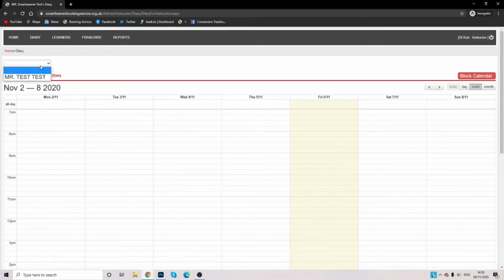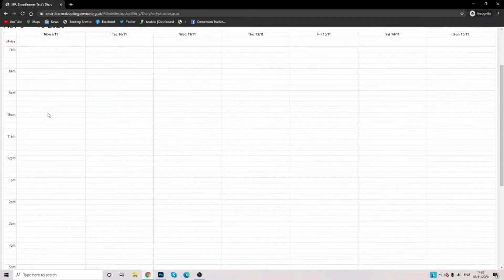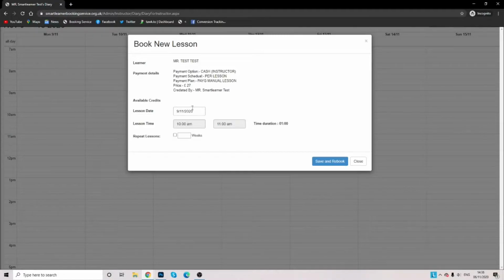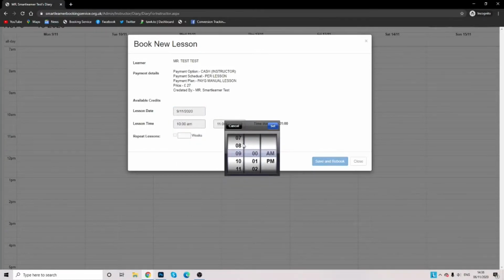You can see a list of your learners in this drop down menu here, and that is how you change the week. So to book a lesson you simply click on it. As you can see you can change the lesson date, the start time of the lesson by just scrolling up and down, and you can also change the end time of the lesson as well.